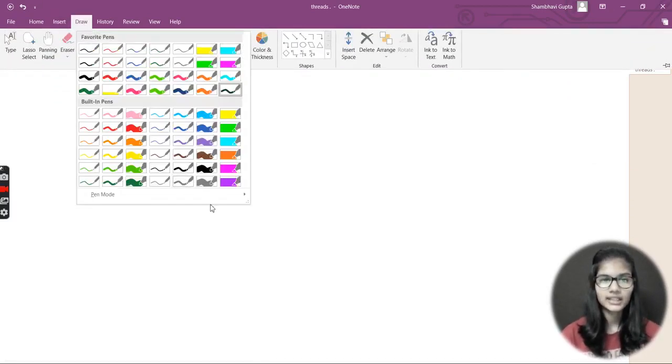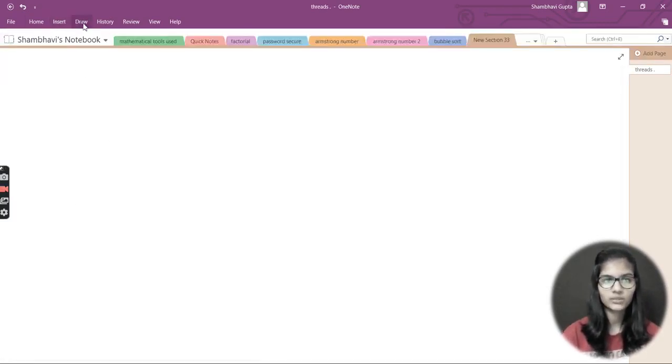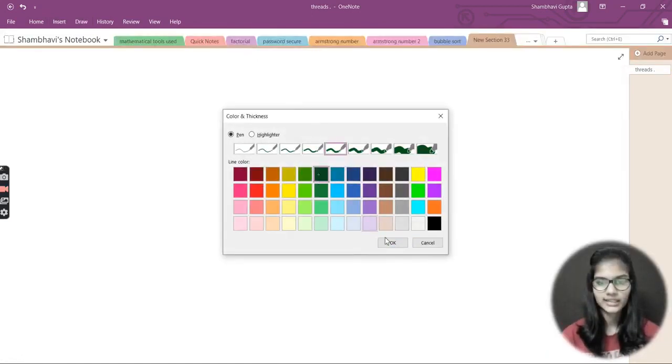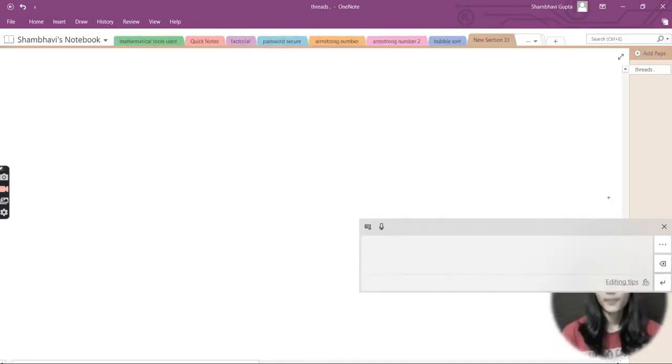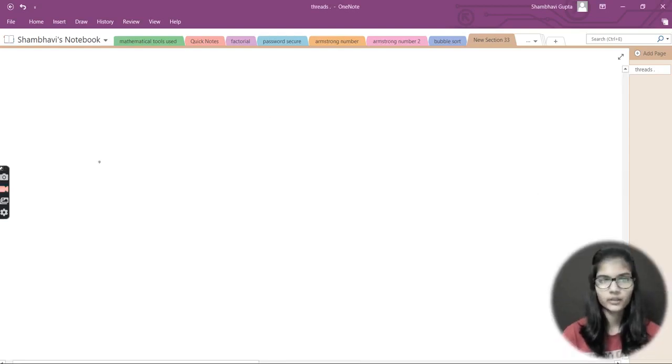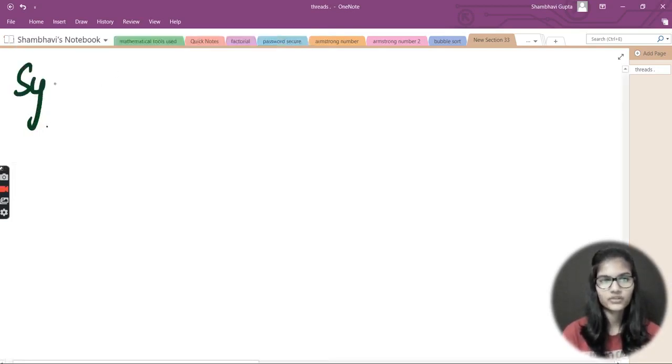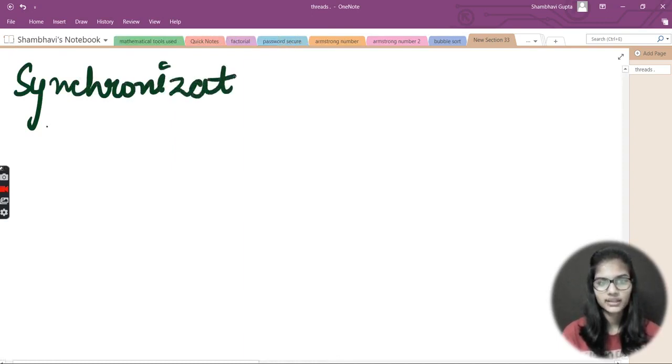Now let's discuss some more things today. Let me just quickly take out a color here, and let's say this one right here. Fine. Okay, now let's start. Another problem which occurs is synchronization. I would just write synchronization like this. Okay, this is the spelling for that particular thing. So another problem which occurs in threads is synchronization.